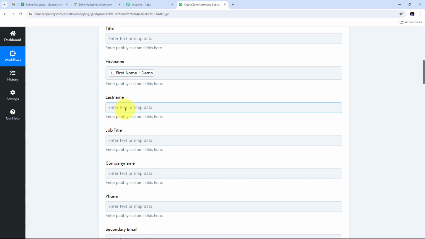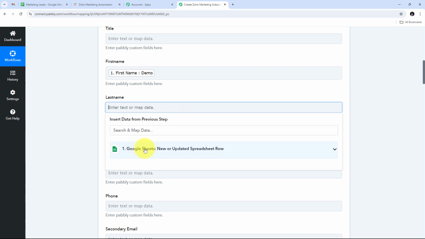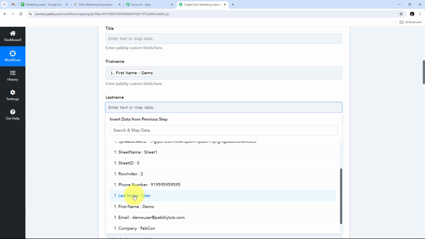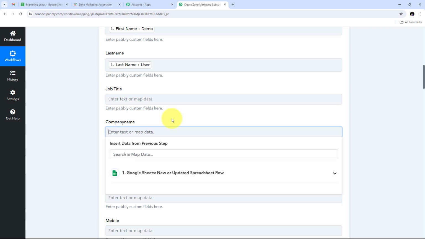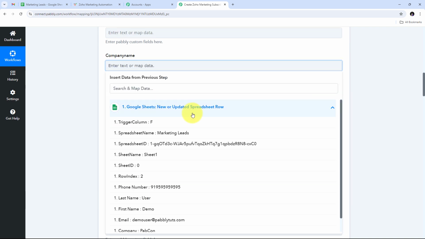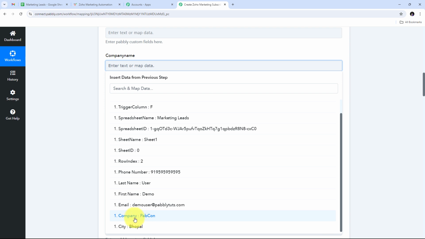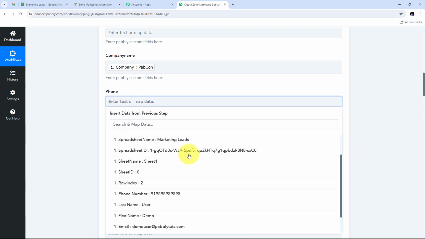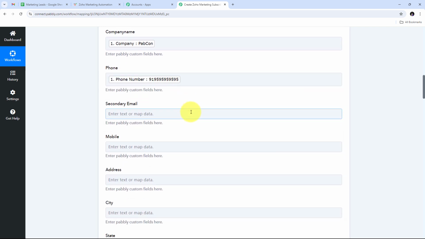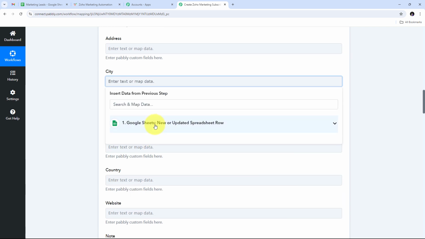Similarly, I have to give the last name. So I'm going to click here. I will open this response of Google Sheets. And here this is the last name of my lead, that is user. So I'm going to map this. Now I need to give the company name. So I'm going to click here. I will open this response of Google Sheets. And here this is the company name of my lead, that is PabCon. So I'm going to map this. I'm going to map the phone number.